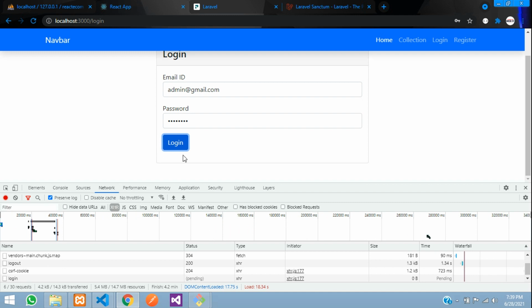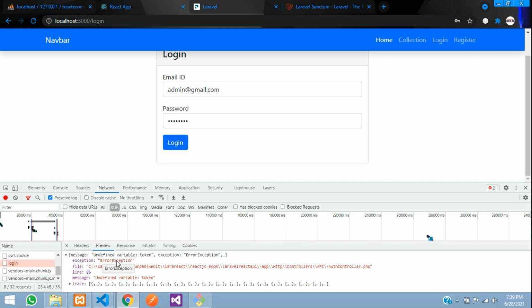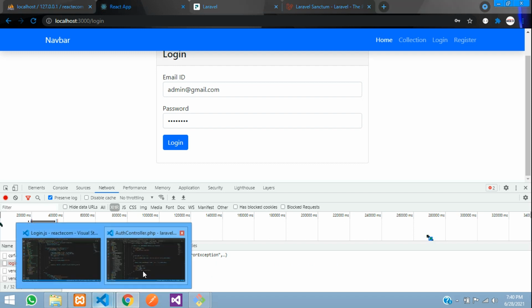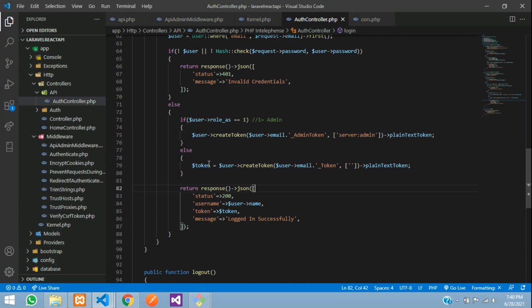Logged in. Okay, still pending. It's showing 500. Undefined variable token. Let's get back to Laravel. Oops, we didn't copy. So let's copy this. Your role is admin, right? So we need to store that in one variable called token and then send that. We did not store that, so it was throwing an error.